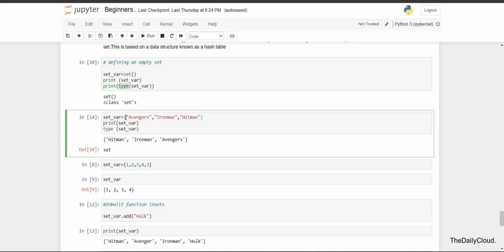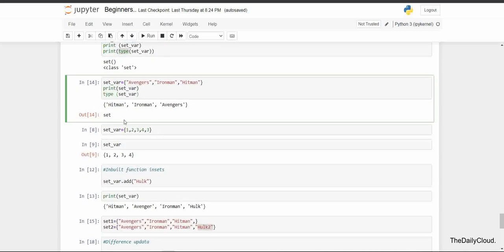So in these curly brackets I have entered values with double quotes: Avengers, Iron Man, Hitman. Again I am using the inbuilt function print, and in the brackets I have given my set name. Then I am asking for the type. After that you can see the output: Hitman, Iron Man, Avengers, and the type is set.